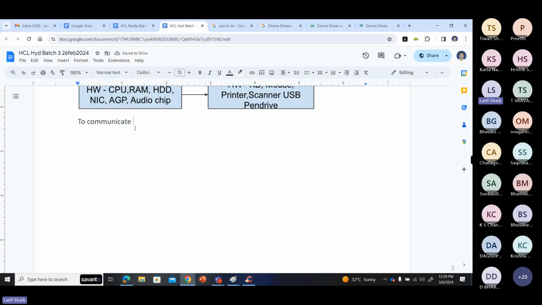Okay, to communicate with a device or a specific device, the operating system needs a driver based on that device. What is the device driver?